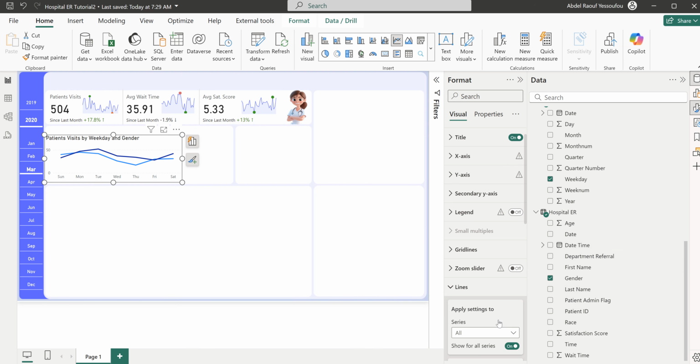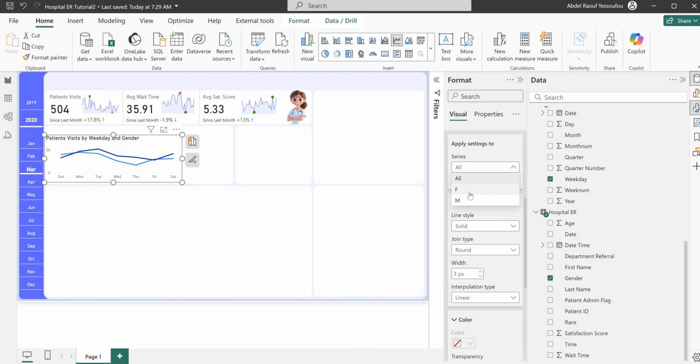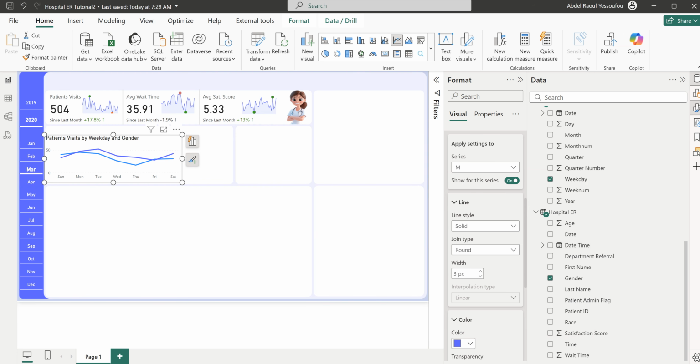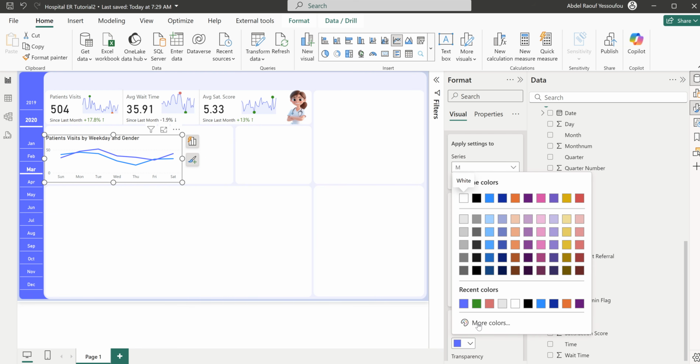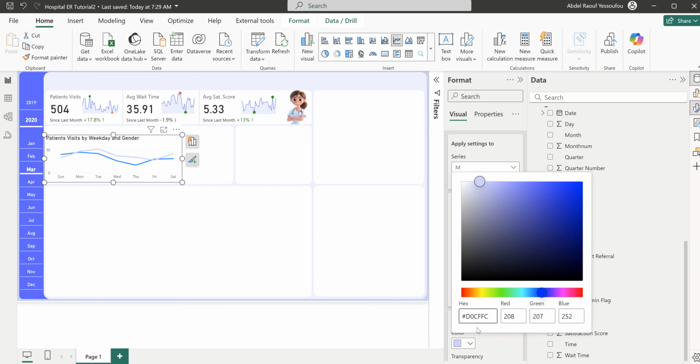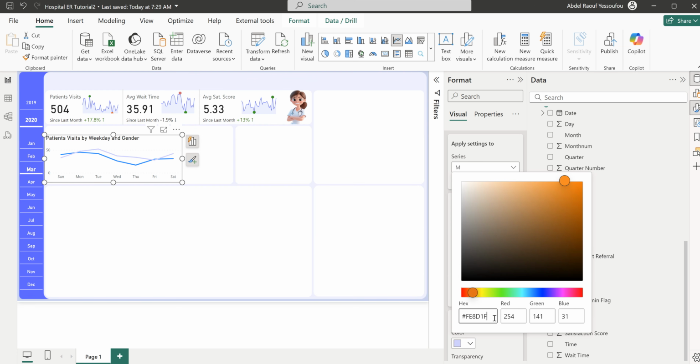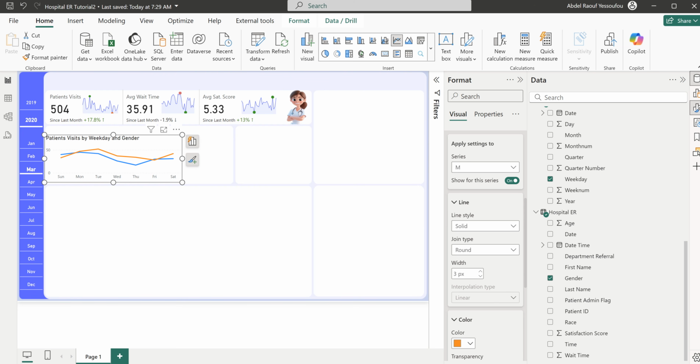I'll use this color for the first one. So for male, I'll use this color which we have already, and then for female I'll use this color. For female I'm going to use the... Okay, no, not that color, sorry. I'm using this order, FE8D1F. Okay, so we have this now.